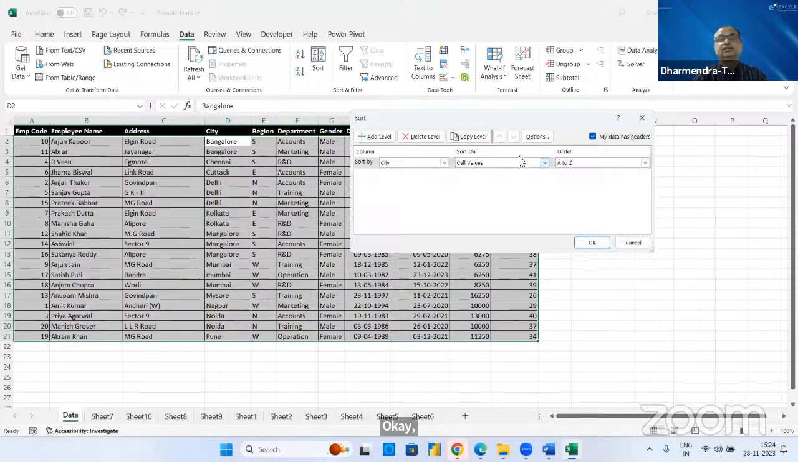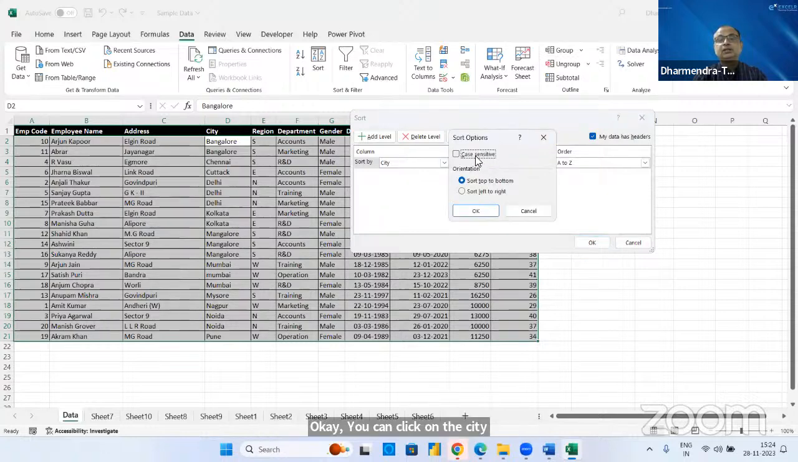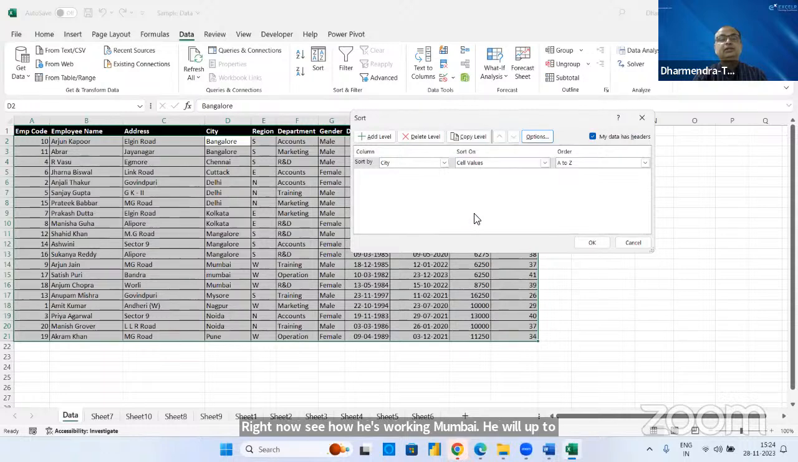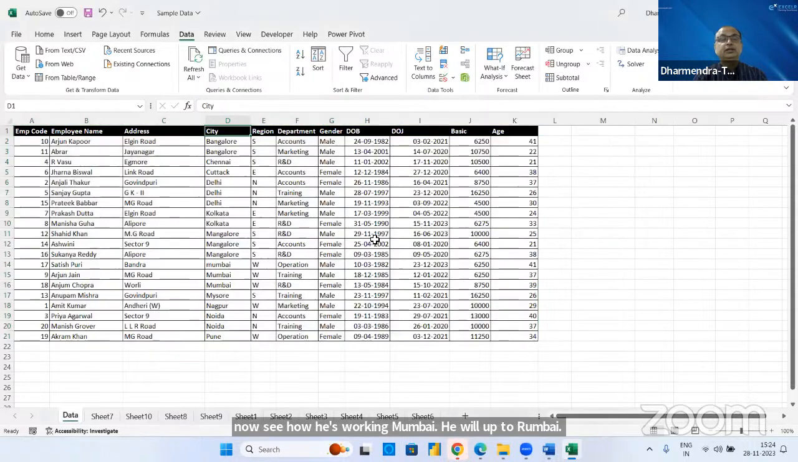You can click on the city wise, go for options here. Case sensitive, we have to click this option now. Right now, see how it's working. Here we have capital Mumbai. So click on this right now and press OK. So here you can see, first we have small Mumbai, then the capital Mumbai.